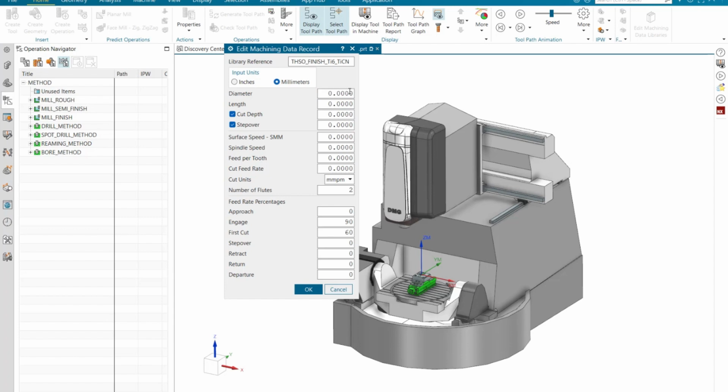So I'll say I have a 6 diameter of the end mill, and the cutter length that I have used is a 50 mm, and the cut depth is 300 microns, and the step over is 200 microns. And now the surface speed that I have used is 35 meters per minute, and depending upon that it automatically calculates the spindle speed. And let's give a feed per tooth of 0.045, and the cut feed rate is calculated automatically.